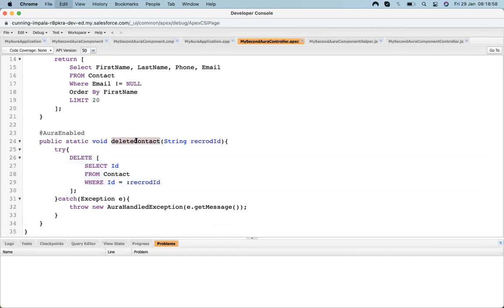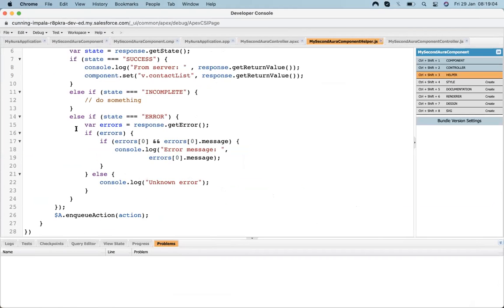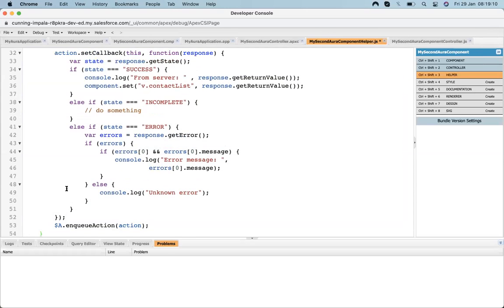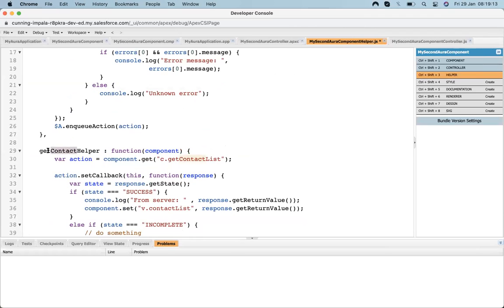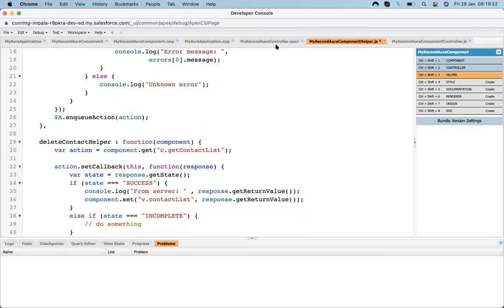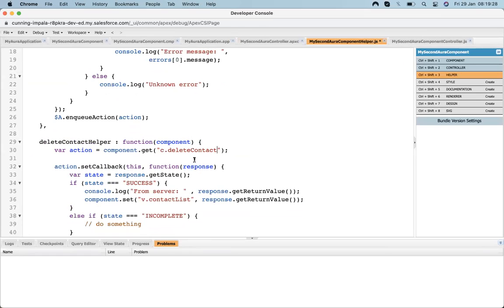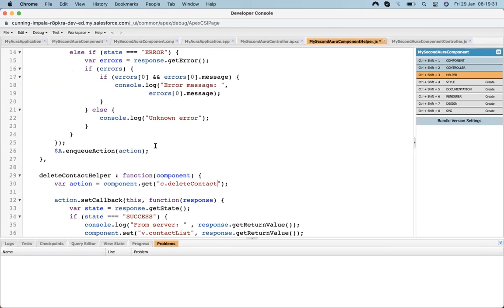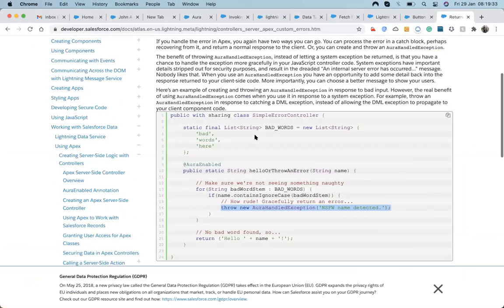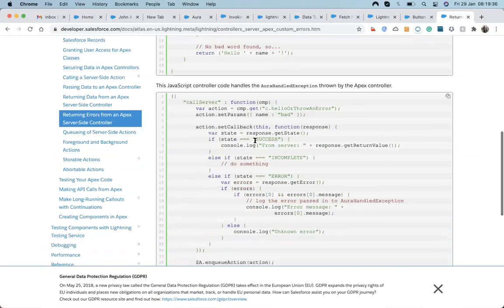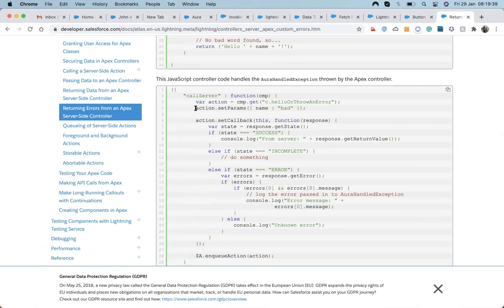So our controller part is completed. Now let's call this method in our Aura helper. For doing that, let's copy and paste the get contact helper, and make it delete contact helper, and the method will be delete contact. So let's change it to delete contact, and I need to set up params. So set params.